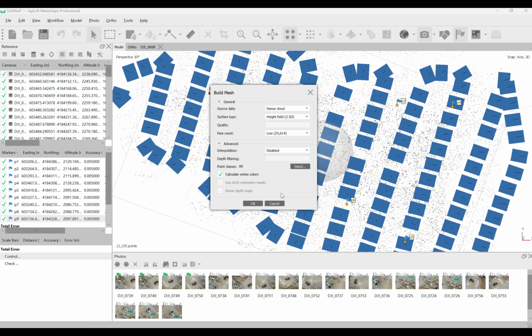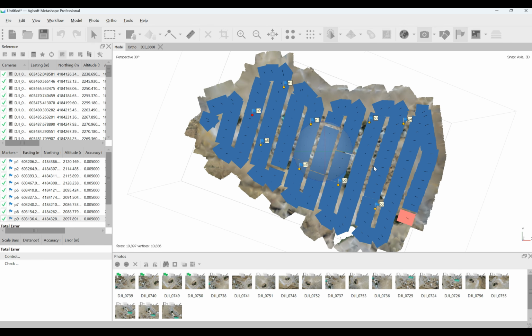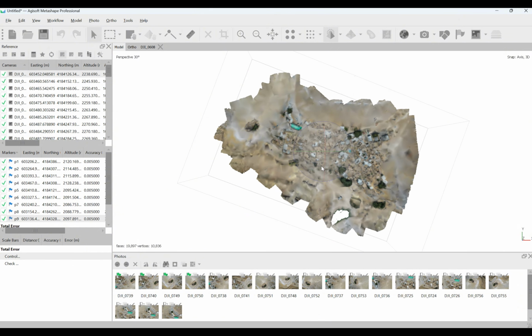Okay, right now I defined and also arranged everything. At the end I can click on OK. As you can see, we built our mesh, and if I turn the camera out, you can see our mesh here and also the location of our GCPs. Okay, very good.